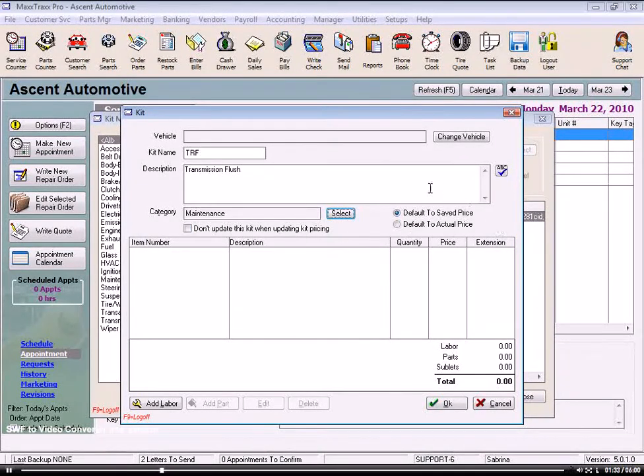We also have the choice here to default these kits to the saved parts prices or the actual parts prices when we're adding the kit to the repair order. Select Saved Price if you want the system to hold the kit pricing regardless of changes in the parts or labor costs, or select Actual Price to pass the price changes on to the customer. We also have an option when we do add this kit to the repair order to pick the actual or the saved prices. Now we'll add the labor and the parts.